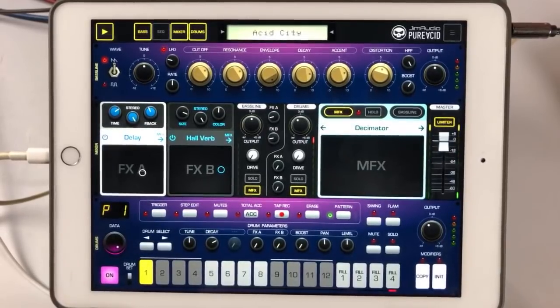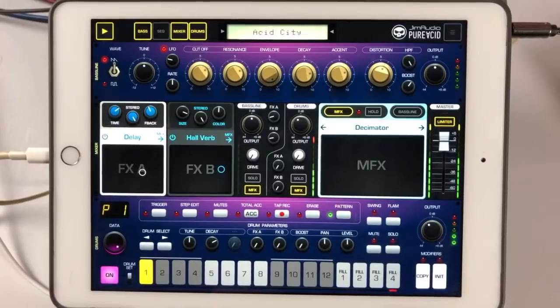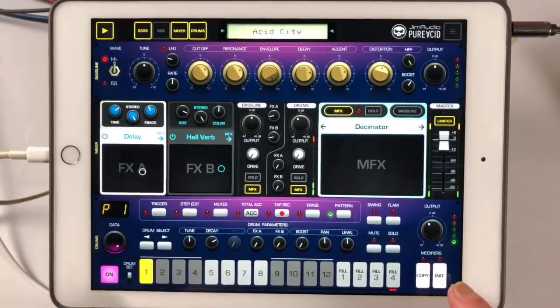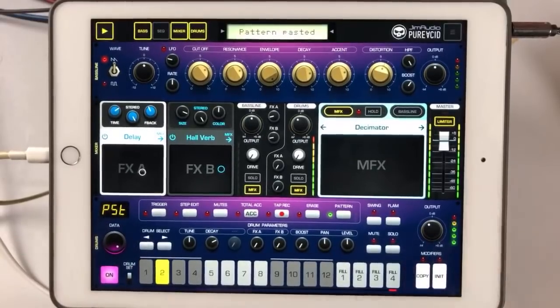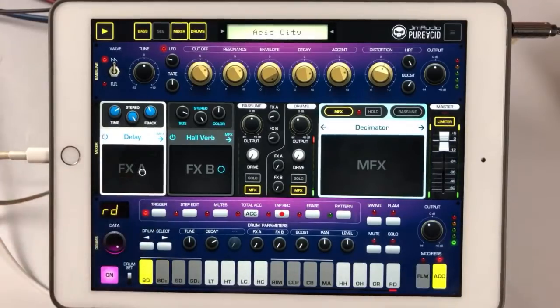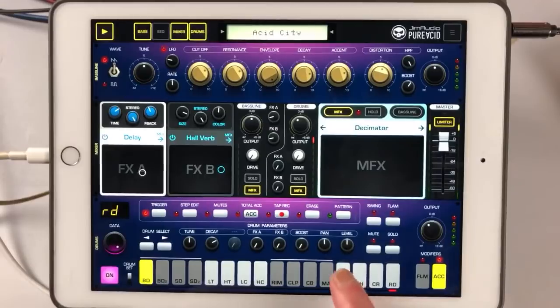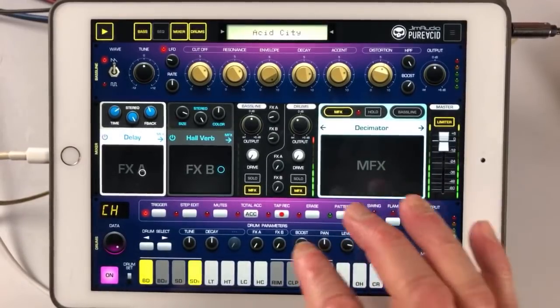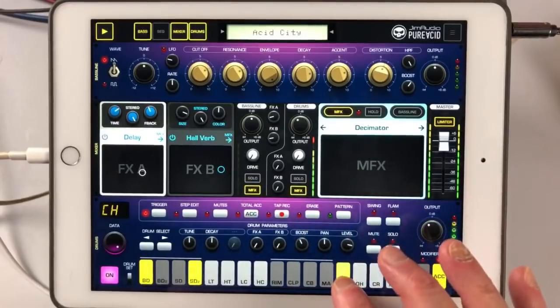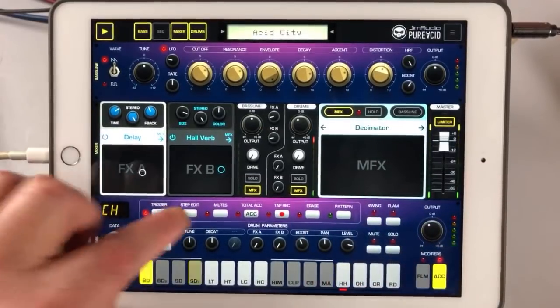Okay, so let's go to our copy first. So again, while you're on the pattern that you want, you go copy, and then you can just go paste, and you're done. Okay, so now we want to add some hats to this. So let's go to trigger. Let's find our hi-hat here. We need to definitely get that up.